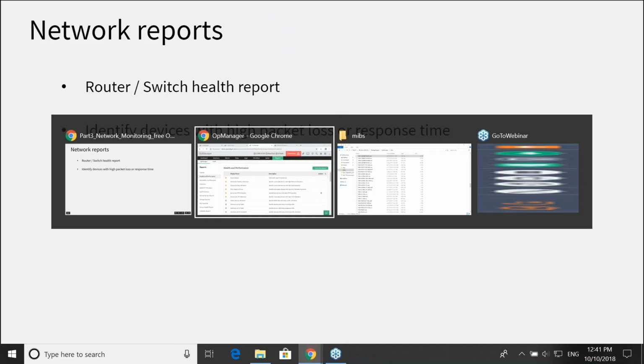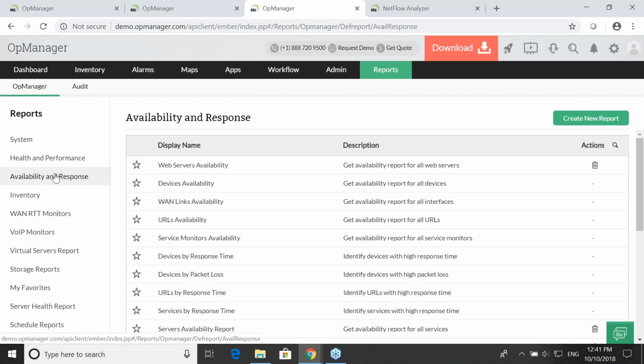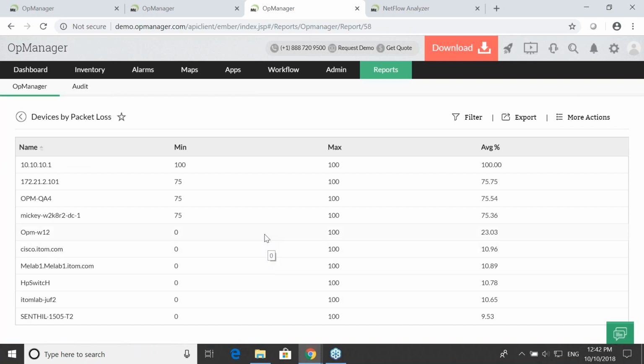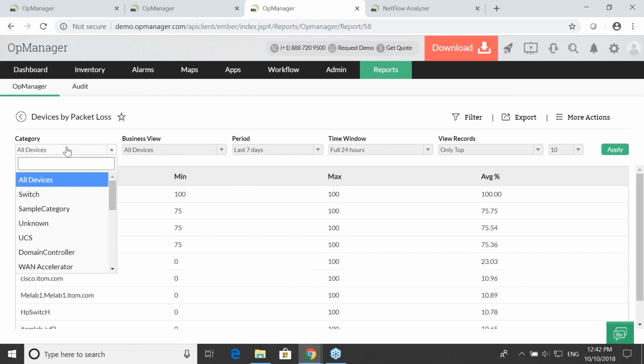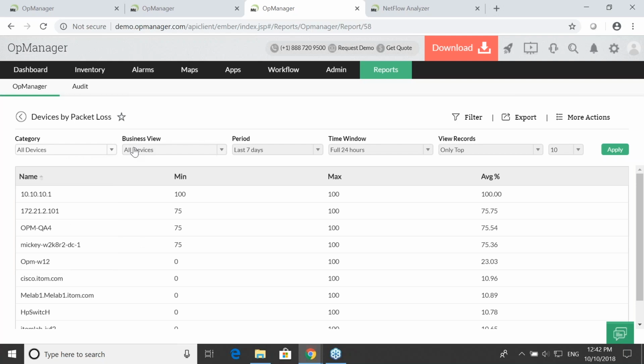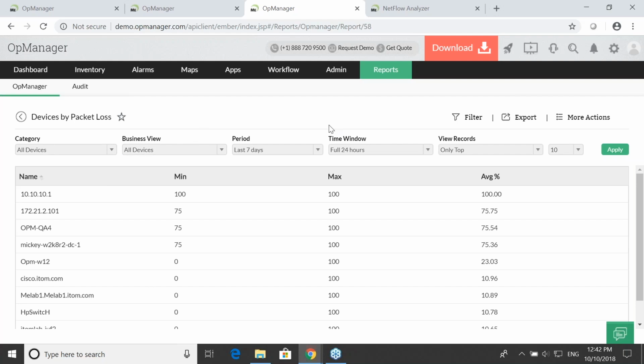And next we can identify the devices with high packet loss and response time. We go to availability and response category. You pull out the devices by packet loss. You can also apply filters based on the devices that you want. Right now it is available for all devices. If you wanted to pull this only for switches or routers, or you have all the network devices associated in a business view group, you can pull out the respective group and apply that filter to pull out the report.